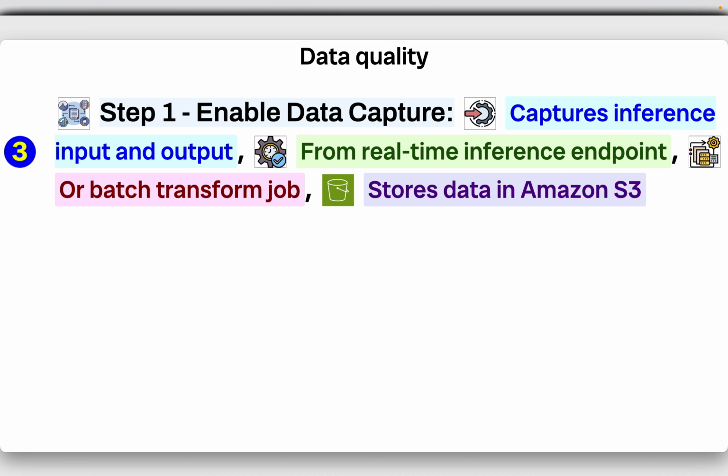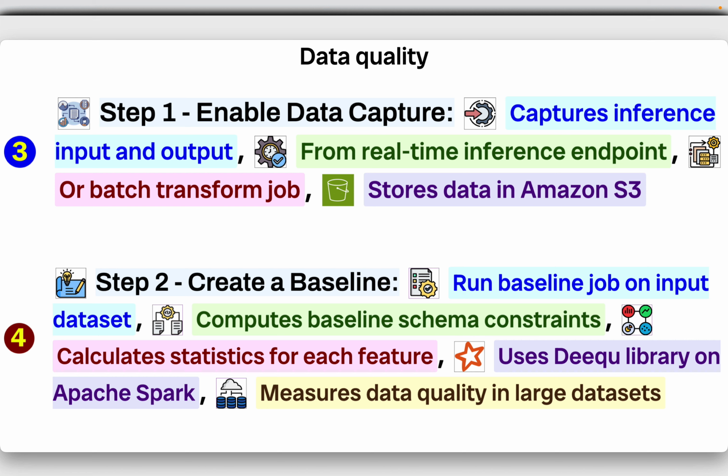The first step is to enable data capture. This captures inference input and output from a real-time inference endpoint or batch transform job and stores the data in Amazon S3. The second step is to create a baseline by running a baseline job that analyzes an input dataset you provide. The baseline computes baseline schema constraints and statistics for each feature using something called Deequ, which is an open source library built on Apache Spark, which is used to measure data quality in large datasets.